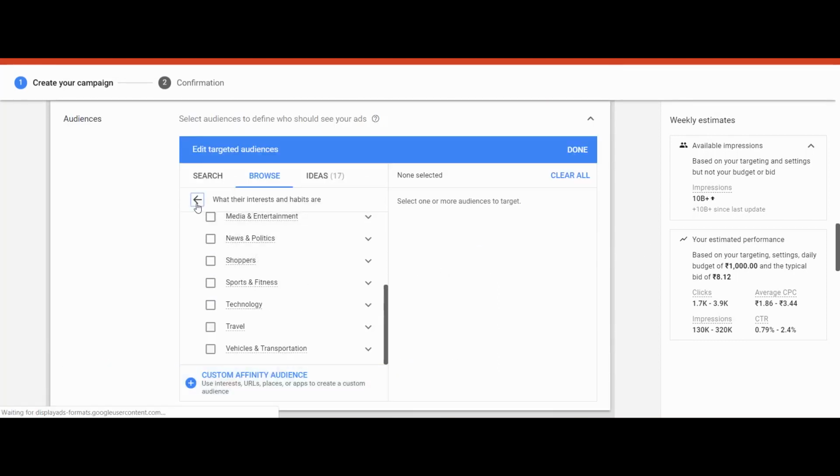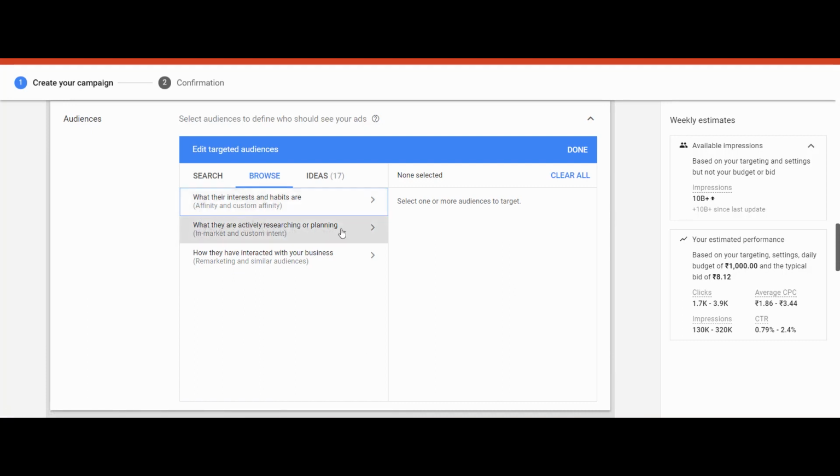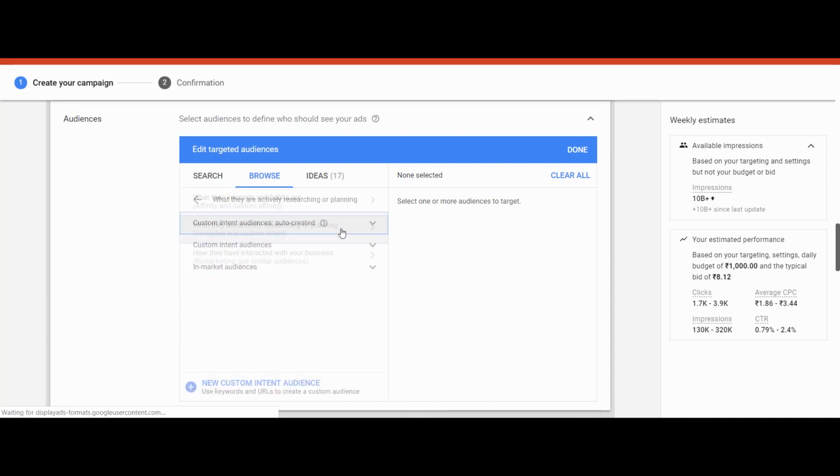We have the second option to target the audience, what they are searching for or planning for. This is a good option, especially for e-commerce or other businesses, to immediately target their prospects who are searching for product or information or planning to buy something. For example, I want to buy LED TV, so it is the right time for the businesses to target me as I have shown my intent to buy this very product. This can be easily done by selecting the audience from here to show your ad to such prospects or users.